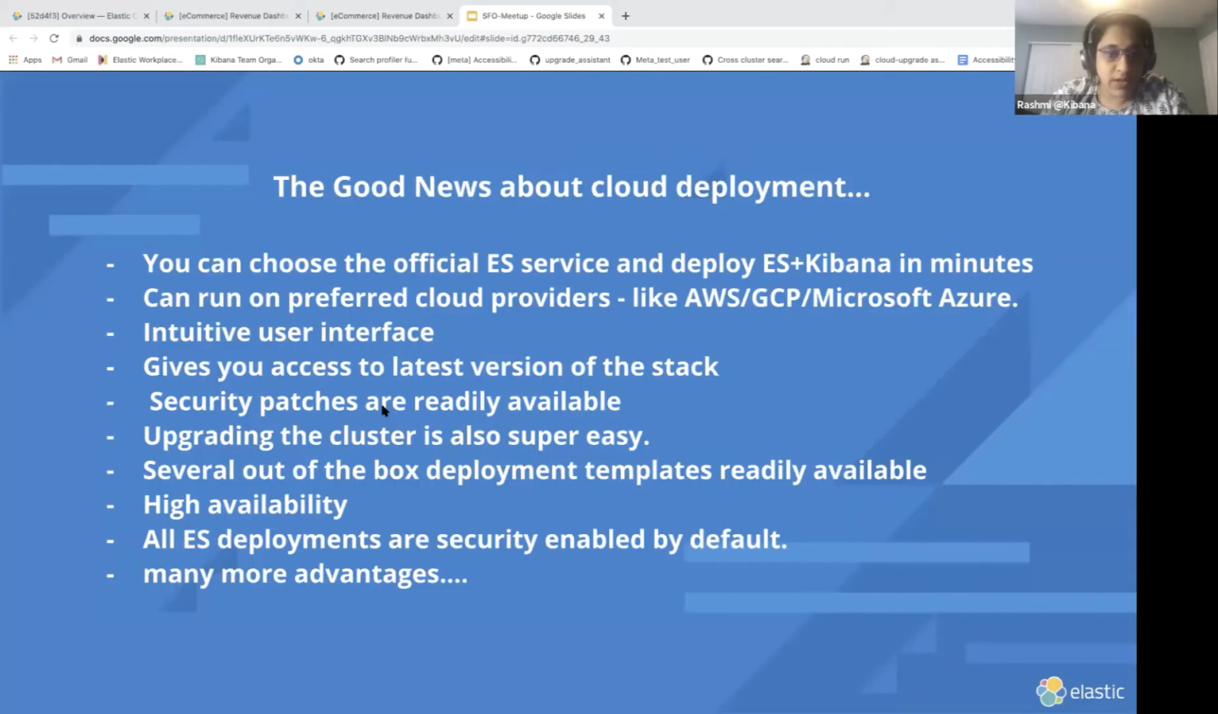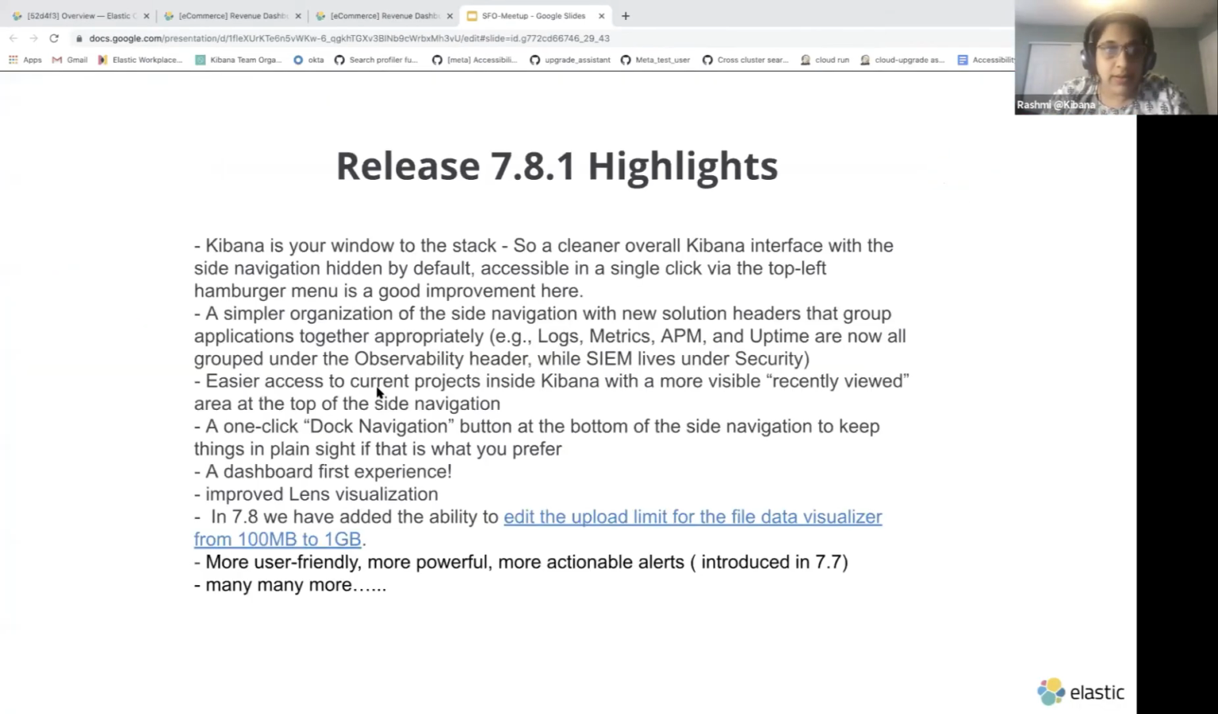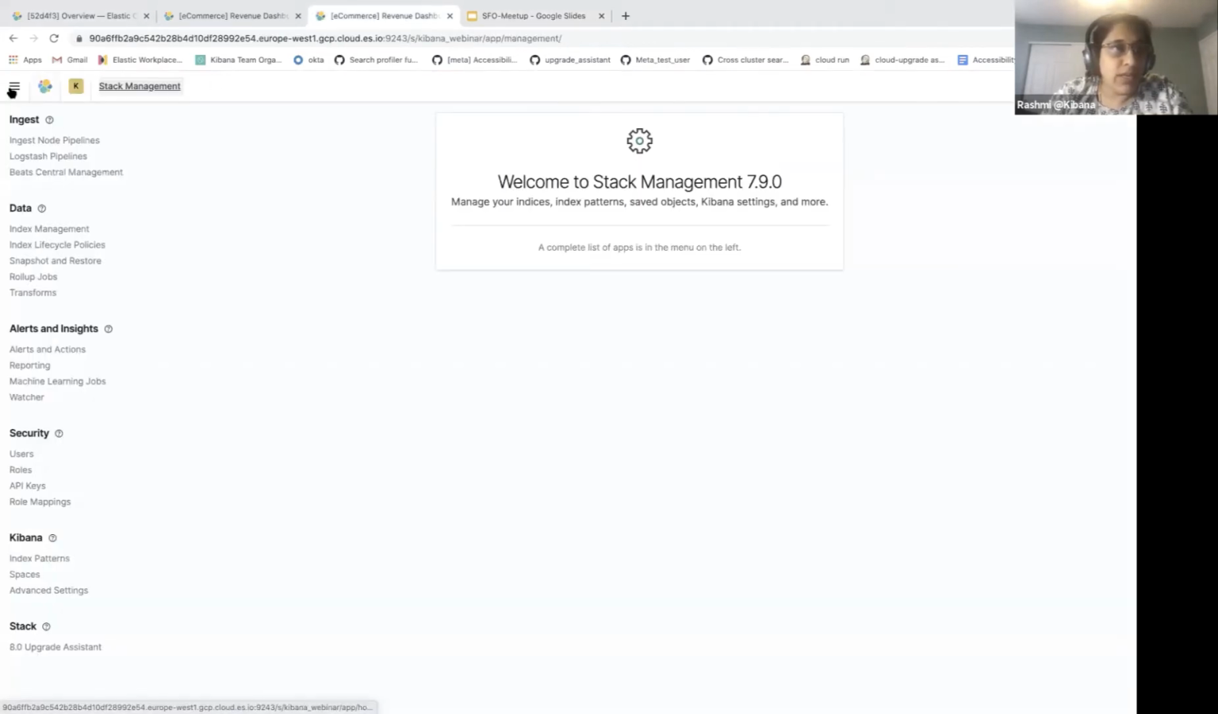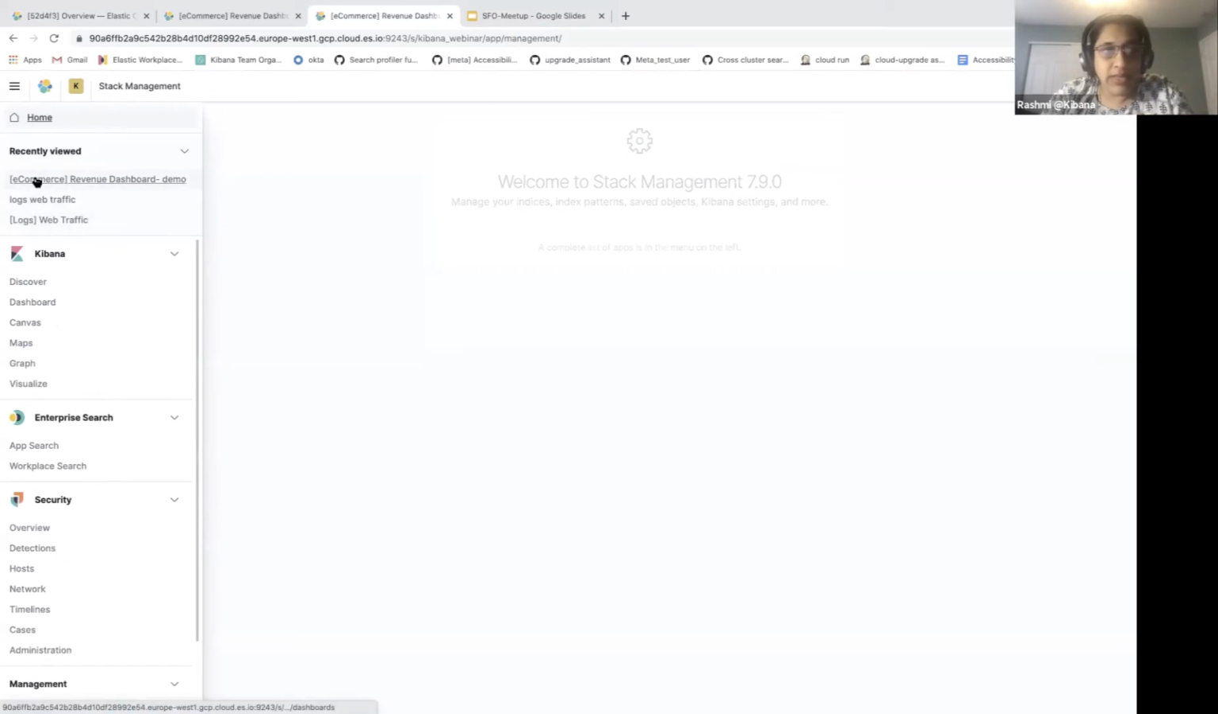Just want to see what all I wanted to cover. Yeah. So this is what I covered. It's a window to the Elastic Stack. In 7.8.1, there is a simple, logical organization of the side nav: logs, metrics, APM, uptime. They are all grouped together, and it's easier to access the current project inside Kibana with more recently viewed. So here, if you see recently viewed, these are the breadcrumbs which get accumulated over time, and then you can easily navigate to them one by one based on their URL.